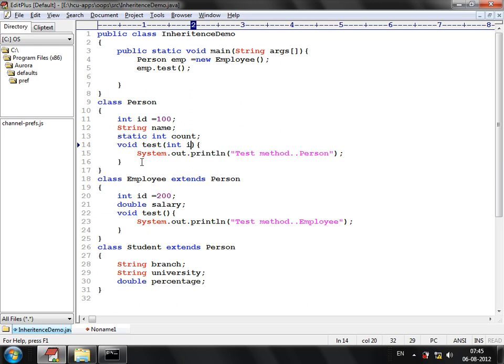No. Why will it not be compiled? See, the test method is there in the person class, so why will it not compile? The test method inside the person is taking an integer, but we are not passing any integer.